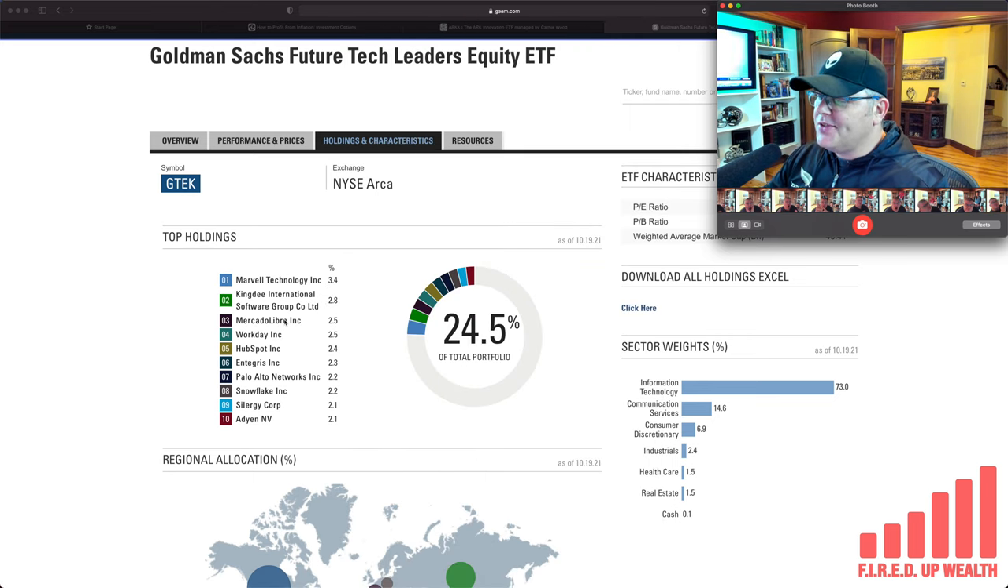You can see it's got things like Mercado Libre, Workday, HubSpot, some really good companies, but an interesting blend of some mature growth, some hyper growth, some older stocks, very different. A lot of these names, in fact most of the names you see on here, you're not going to see on ARK. Let's look at the entire portfolio of this Goldman Sachs GTEK ETF.